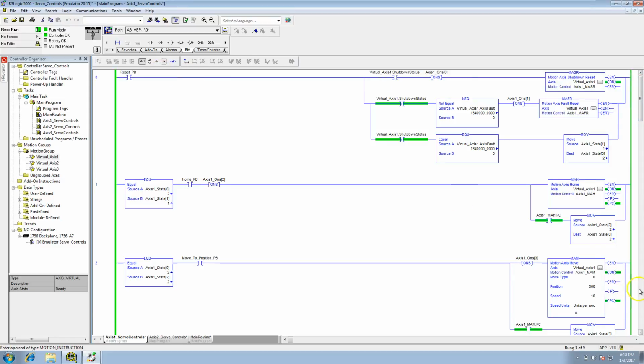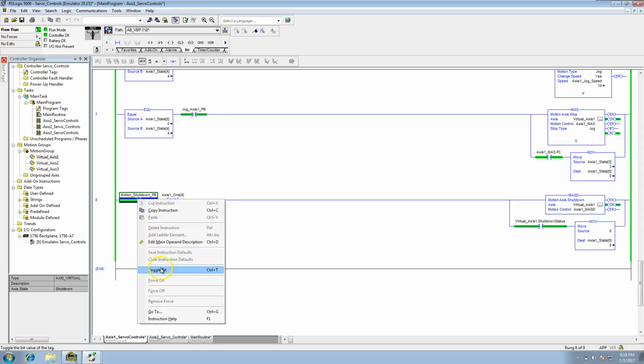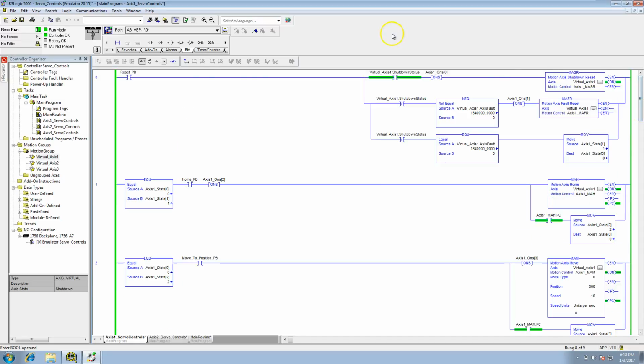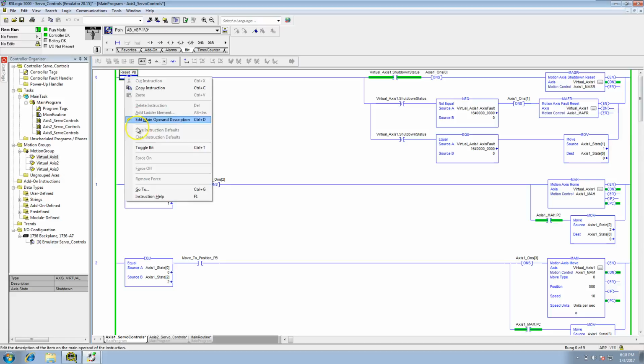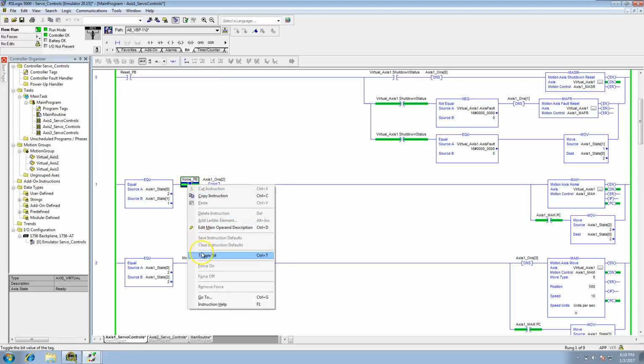So let's do a shutdown. We do a shutdown. We verify that they did shut down. They did. We do a reset. Come back, reset them. We home them. So they both are home now.